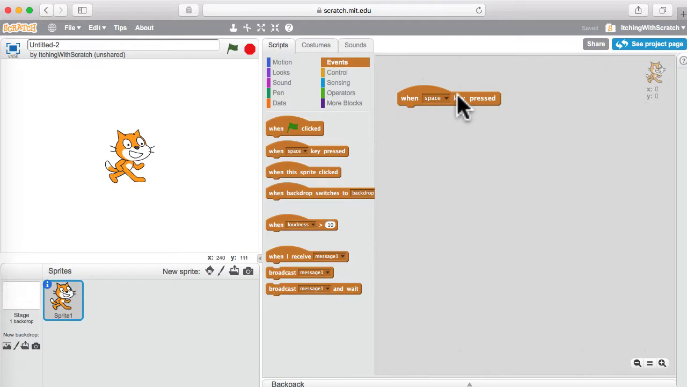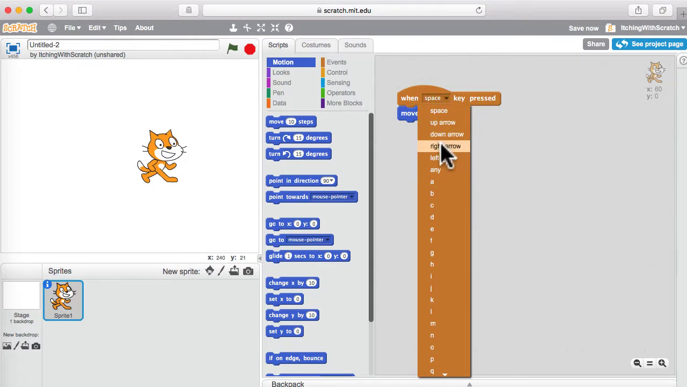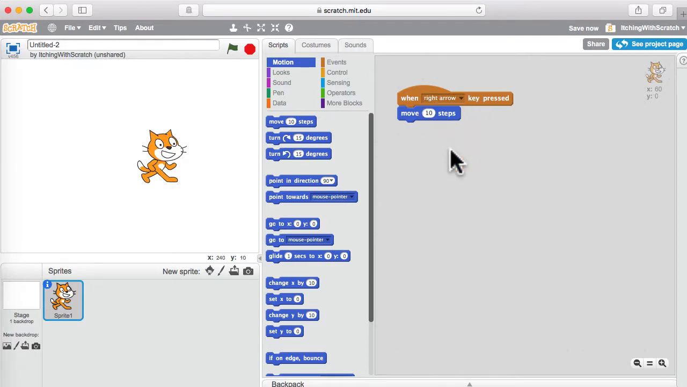There are other ways. We'll get to them in other projects. But we're going to start with the space key being pressed here. And our first action, let's just see if we can move 10 steps. You'll see how that works by pressing the space key. And the cat moves 10 steps. He's moving to the right 10 steps. Let's see if we can use the right arrow. You see the drop down lets you assign practically any key, not any key, but most keys. Right arrow key pressed moves the cat to the right 10 steps.